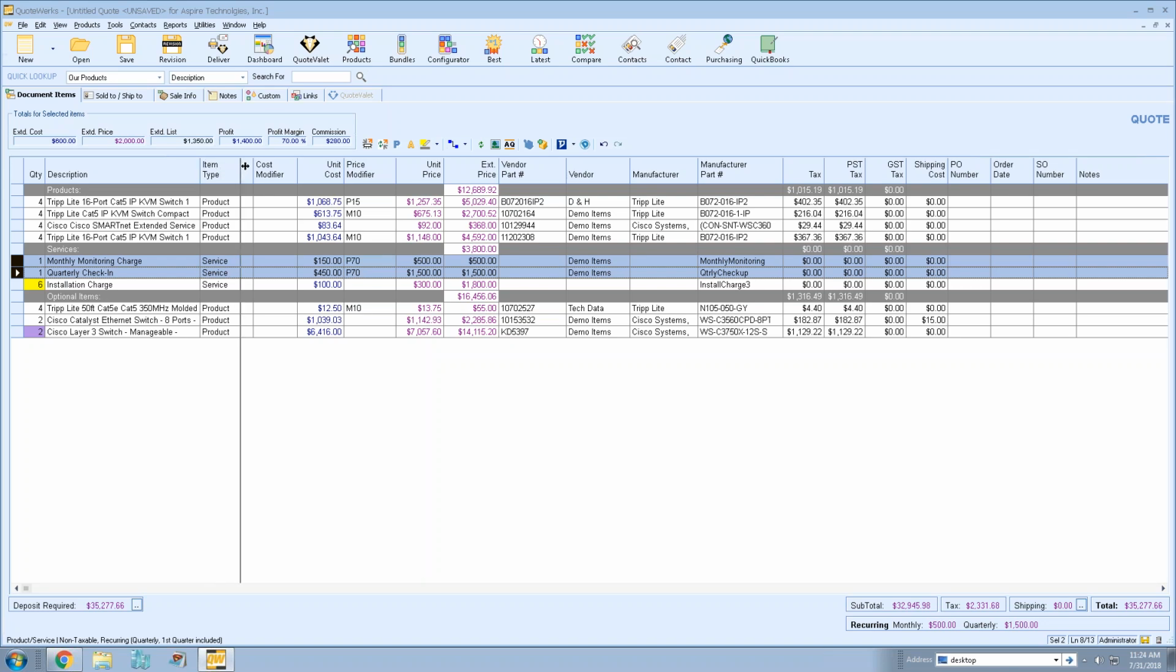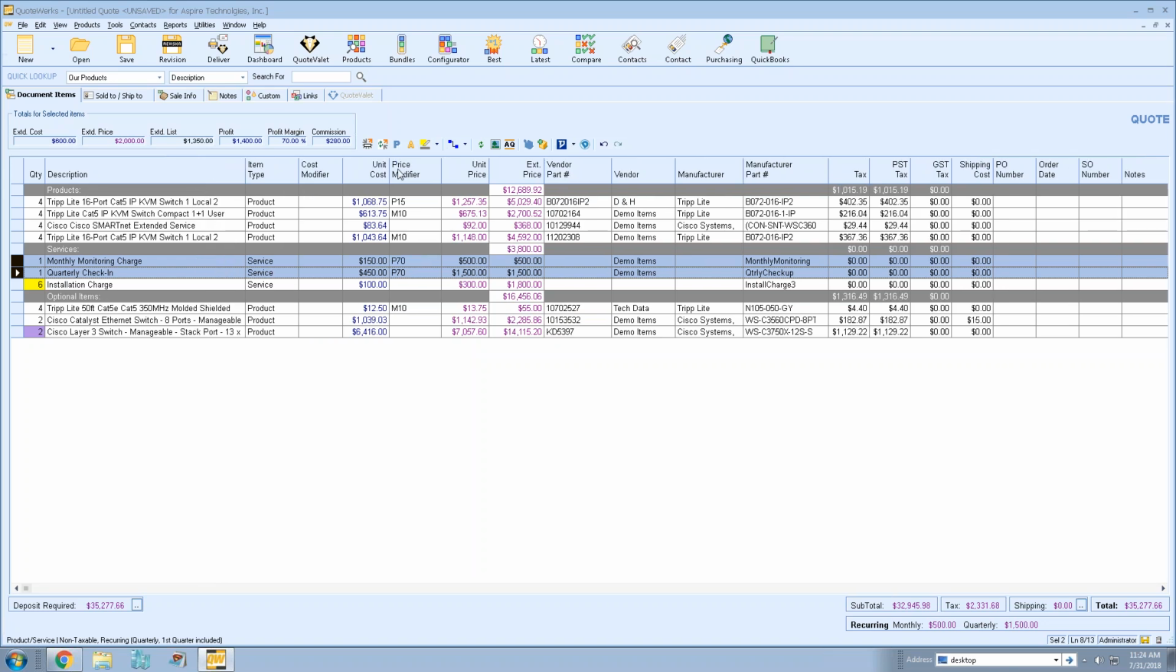The descriptions for the items, all these columns that you see up top, are all customizable. So you can actually change the terminology. If you want to customize it to the terminology you use in your company, you can easily do that. If you want to reorder these columns, you can do that as well. This is just the default settings for most of the installations.